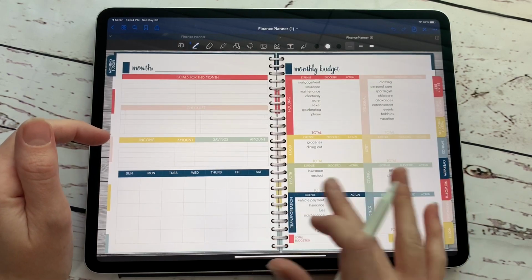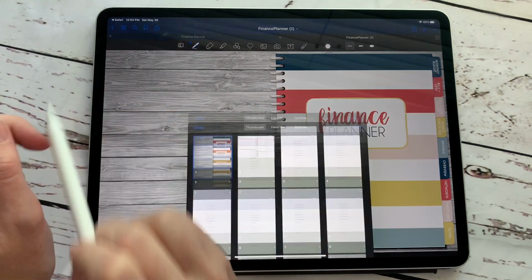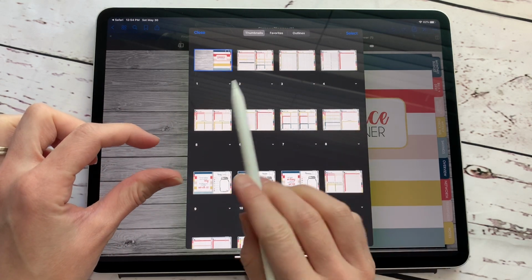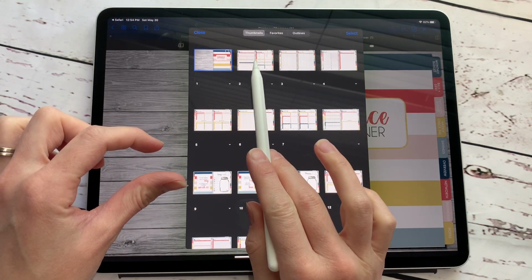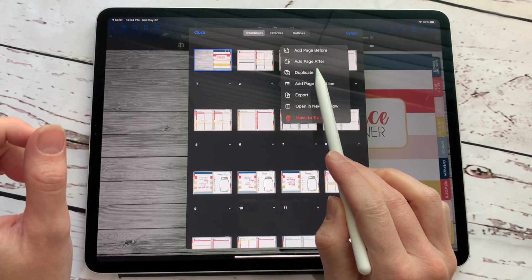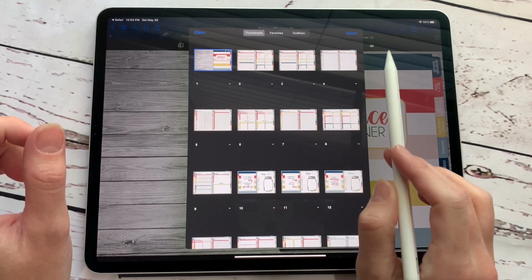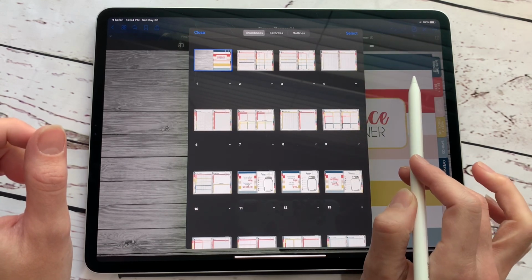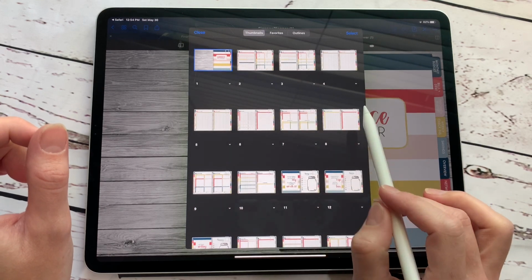So we're going to hit these four squares up here. And then you're going to see little thumbnails of every page. So basically we want to copy and duplicate page 2 and page 3. So we're going to click on this down arrow and we're going to put duplicate. And then we're going to hit this page 4 and we're going to hit duplicate. And it just added another one of those pages behind there.